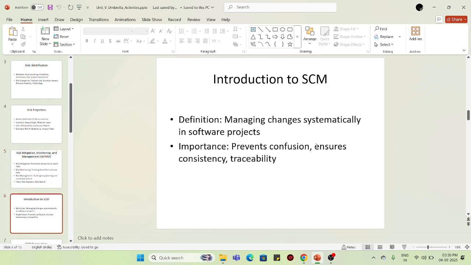Introduction to SCM, that is software configuration management, managing the changes systematically in the software project. If any changes are raised, either manually or systematically, you have to manage the changes based on software configuration management.